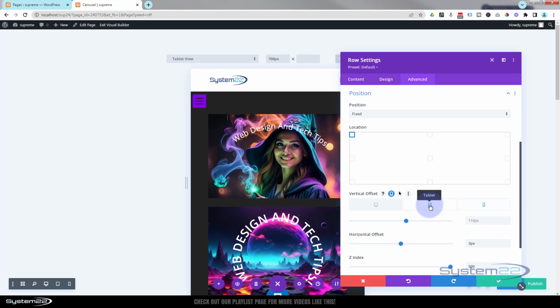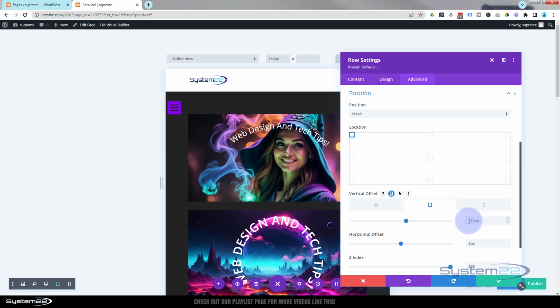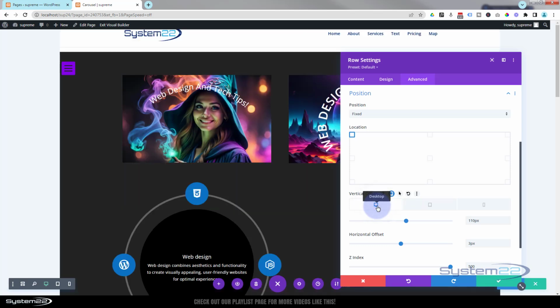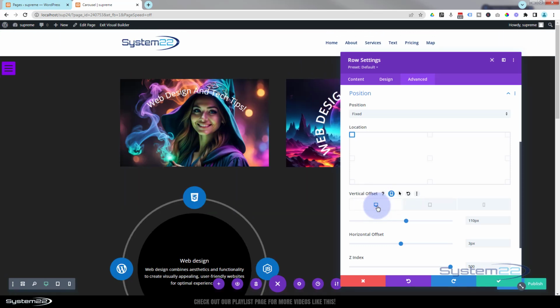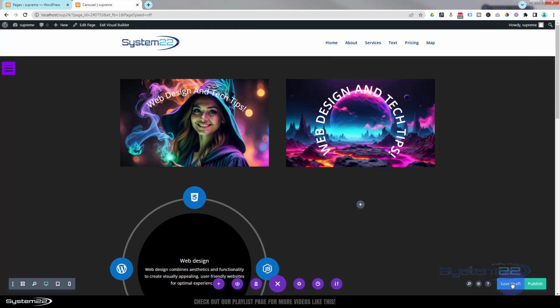I guess we could do similar for tablet. Yeah. I think it was 87 we had. And back to desktop. I think that's fine. Great. Well, we should be good to go. Let's check this thing out. I'm going to save my row. I'm going to save my page changes.